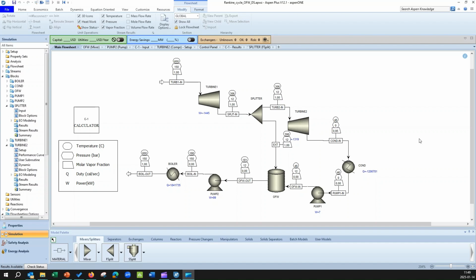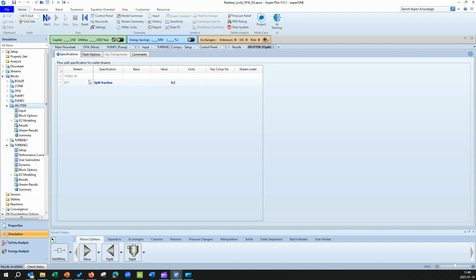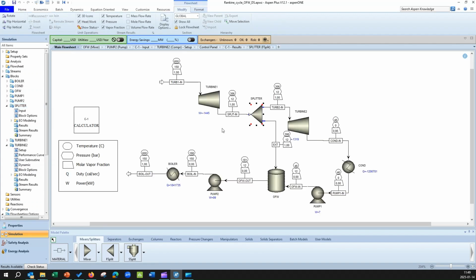We start modifying a previous simulation that we did together. If you haven't watched that video, please watch that video. In that video, we added one open feed water heater to an ideal simple Rankine cycle. If you remember in that exercise, we assumed that we extract 20% of the turbine steam at 1.2 megapascal or 12 bars. So as you can see here, the split fraction is 0.2 for the extraction stream.